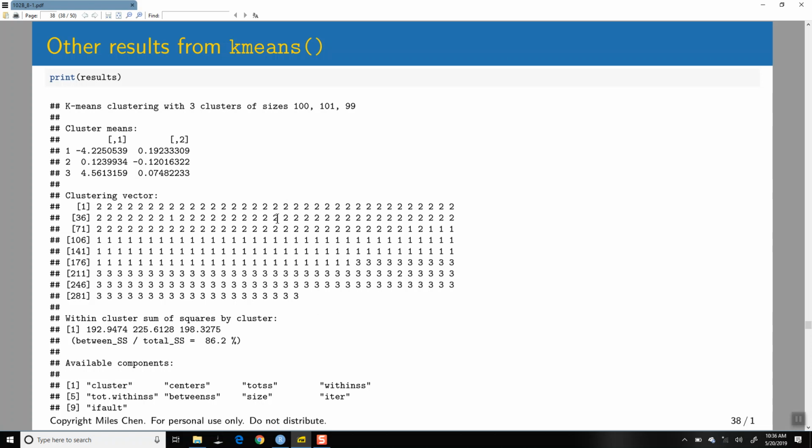In the original data, the first 100 rows were cluster 1, the next 100 were cluster 2, and the last 100 were cluster 3. We can see that similar structure here as well, with a few points being assigned to one of the other clusters, and those are probably the edge cases.